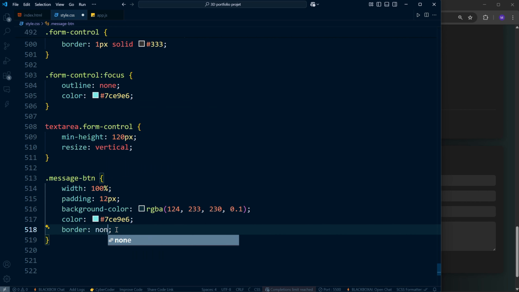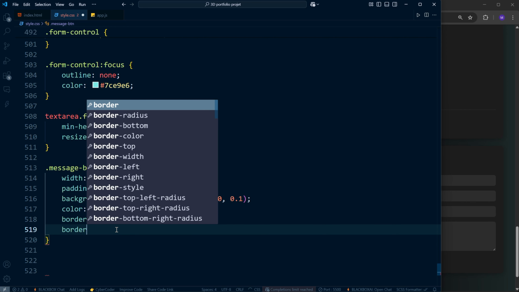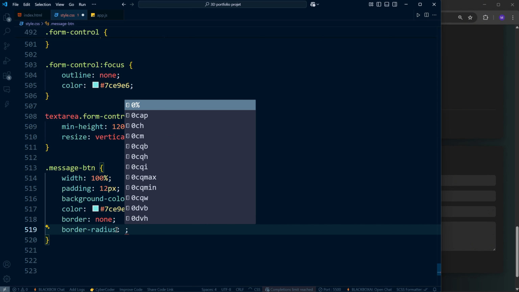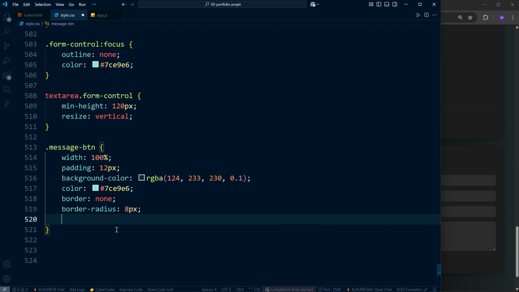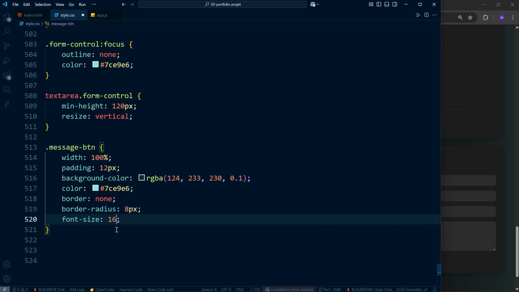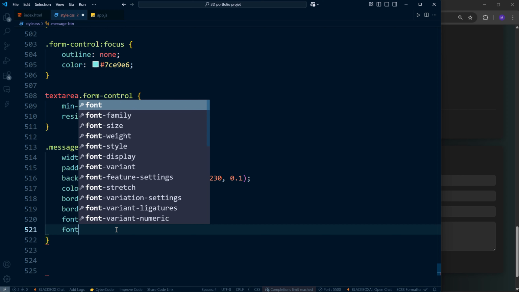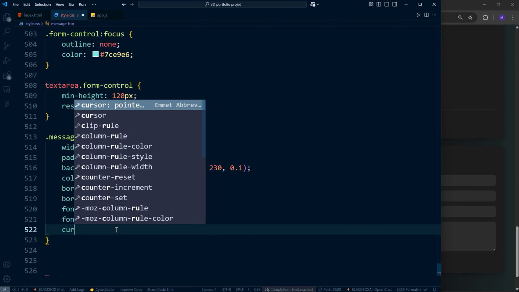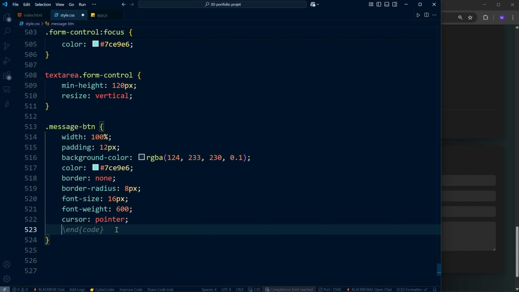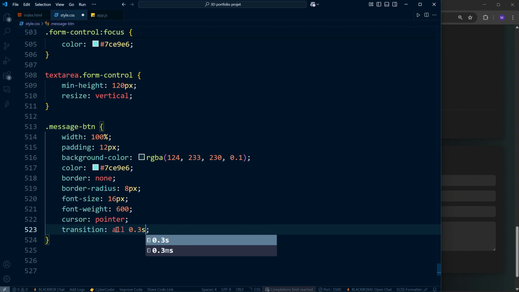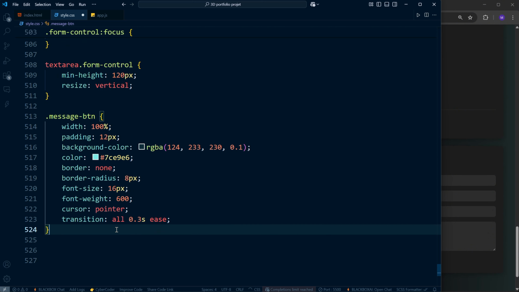Border none removes any default button border for a cleaner look. Border radius 8px rounds the corners. Font size 16px and font weight 600 make the text slightly larger and bold for better readability. Cursor pointer visibly behaves like a clickable element. Transition all 0.3s ease adds a smooth effect when the button changes state.